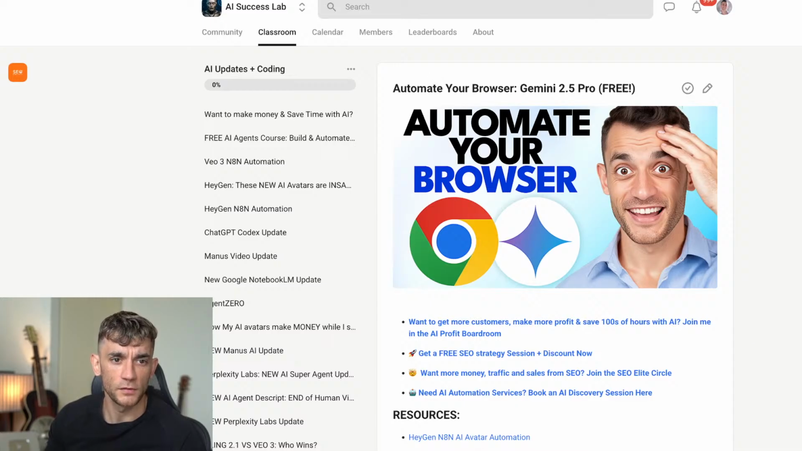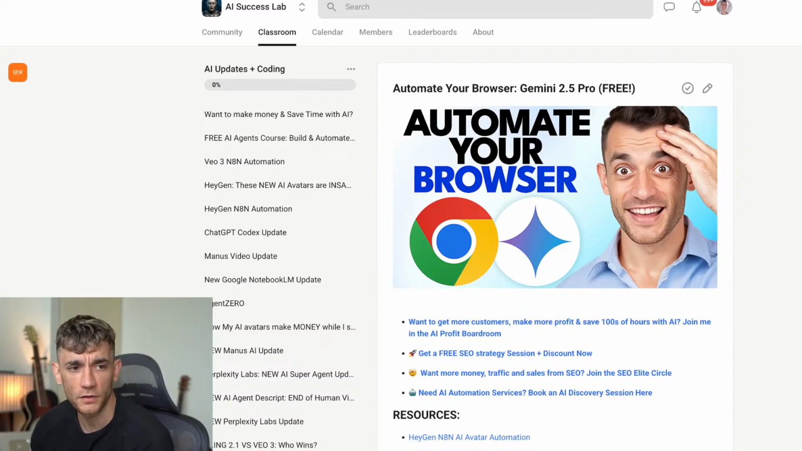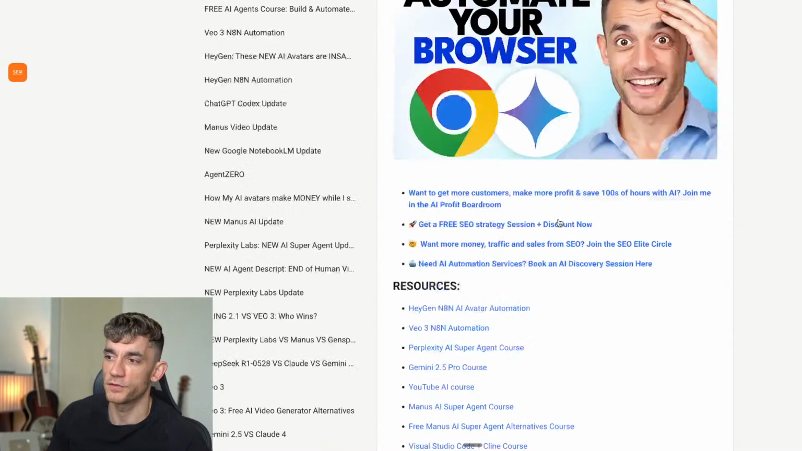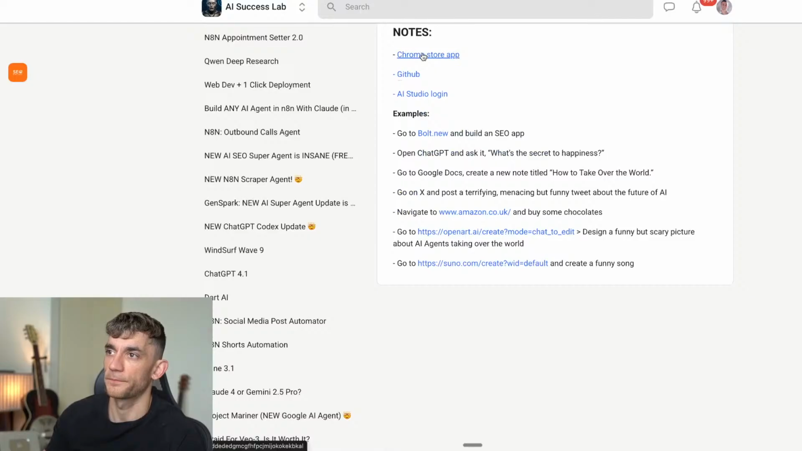Lucky Leo says Claude is $200 a month. Actually, you can use it for free if you want. Like, you don't have to pay for Claude. You can use it for free. So next up, we're going to talk about how to automate your browser with Gemini 2.5 Pro.